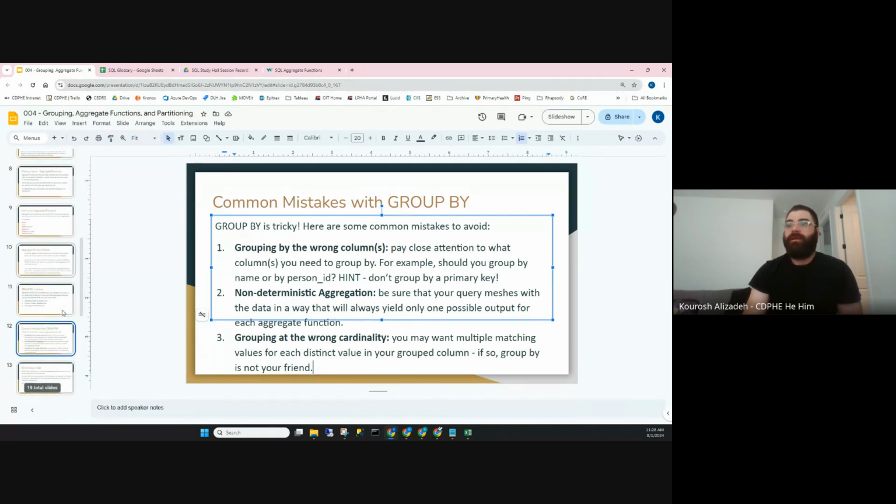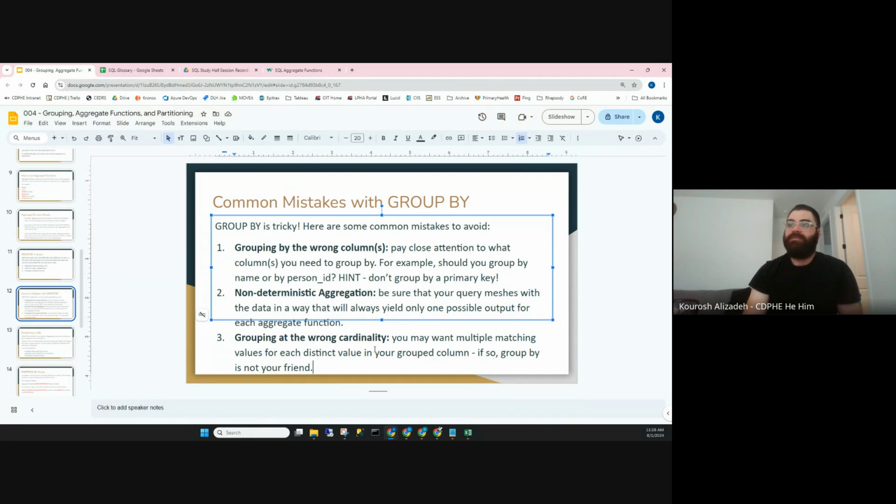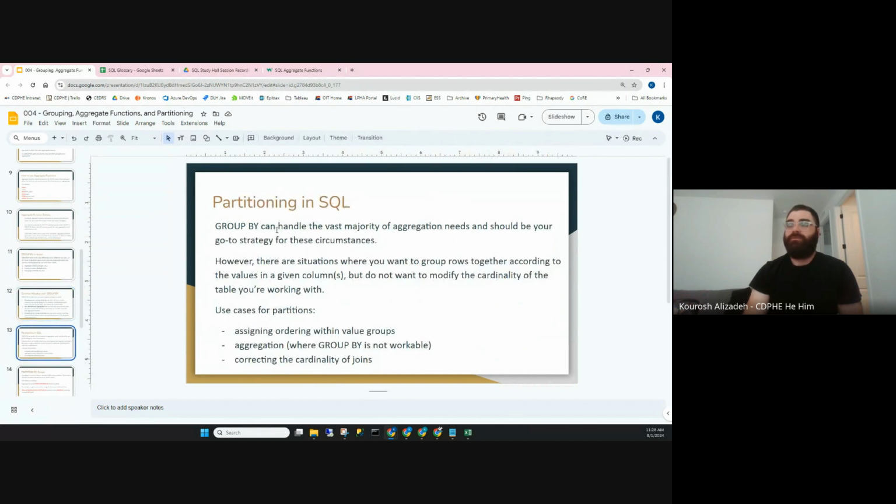Good. Now, this kind of leads you into using partitions in a lot of contexts, because if you do want multiple matching values for each distinct value on your grouped column, you might want to use a partition. So let's talk about those now. Group by will do probably 90% of the things you need to do with aggregation. So you want to make that your default, because partition is actually computationally expensive and will make your query take longer and cost more if you're in the cloud, right?